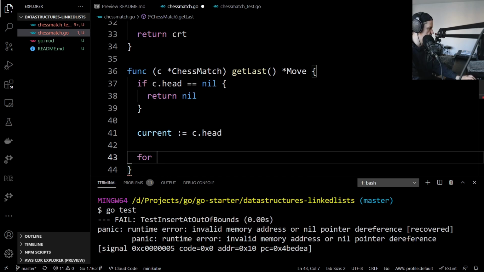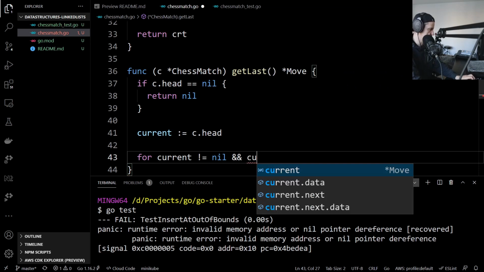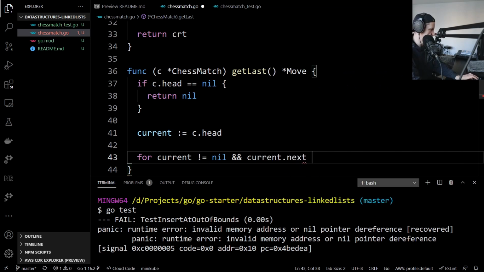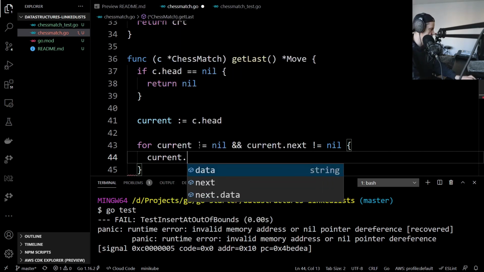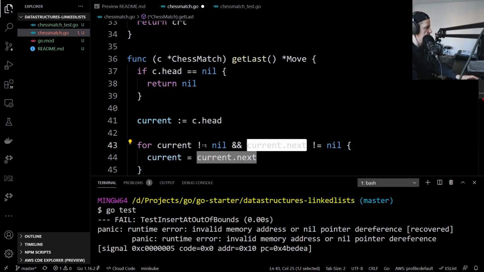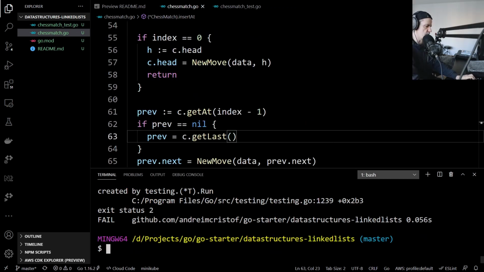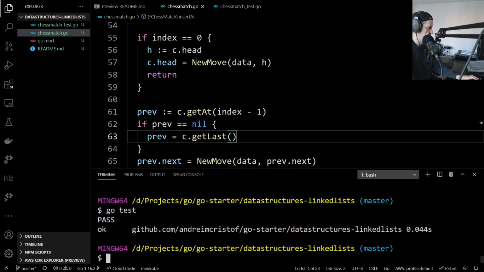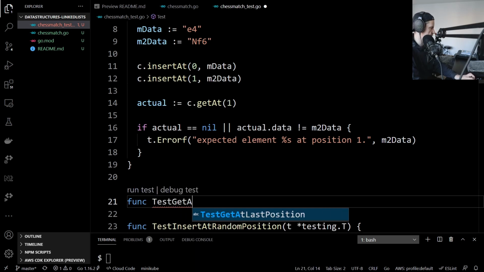And then we say for current exists, and as long as there is a next, we are not interested in the element, because we said we are only interested in the element that has no next. Then at some point, the element will no longer contain a next. So then we just return current. Let's see the test now. The tests are passing.